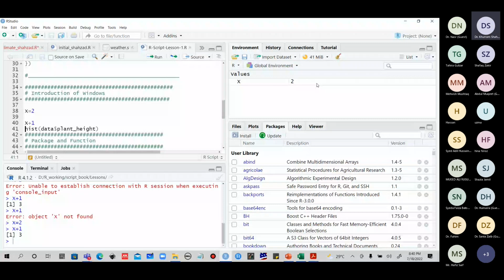Yeah, that's good. So you have to understand these three windows. Dr. Saab, sorry to disturb you. I have installed RStudio, but in my RStudio there are only three windows open.